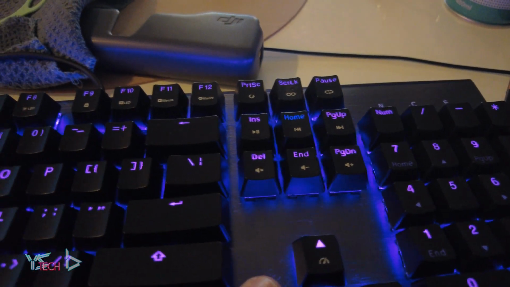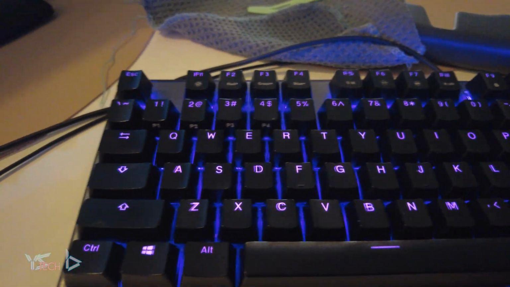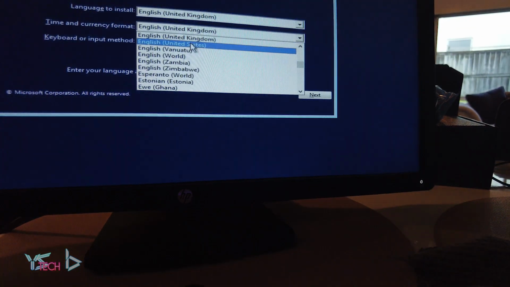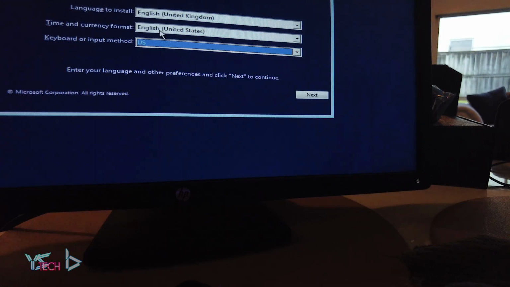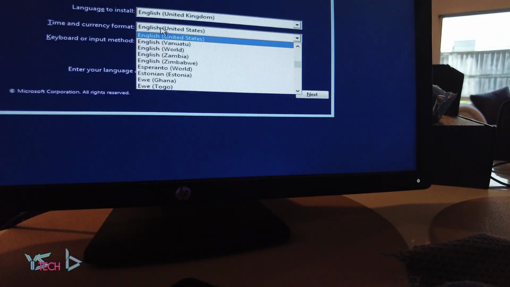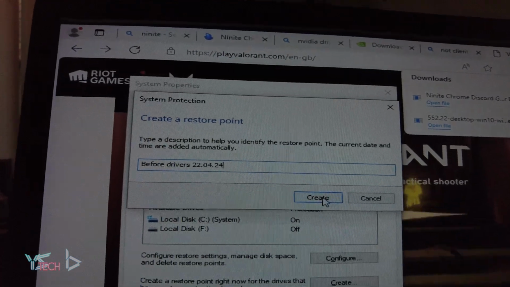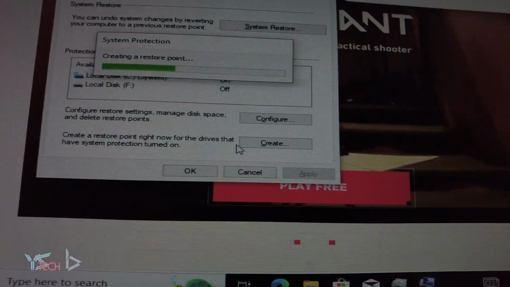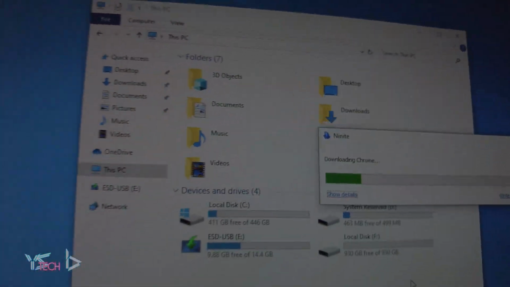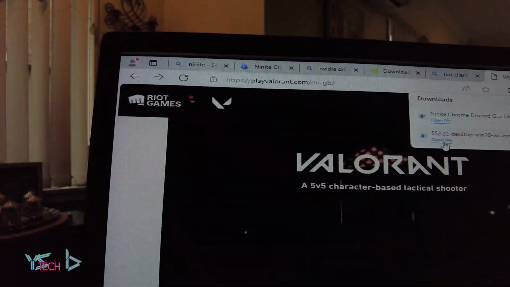Last was the Windows install, which I formatted both his hard drive and his SSD, and installed the operating system on the SSD. Installed drivers next, and made sure to turn on a restore point, turn on 144Hz, use Ninite to install all the programs that he wanted, and we were finally done.